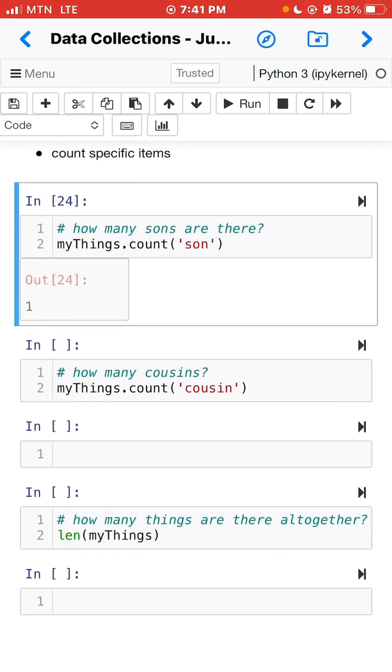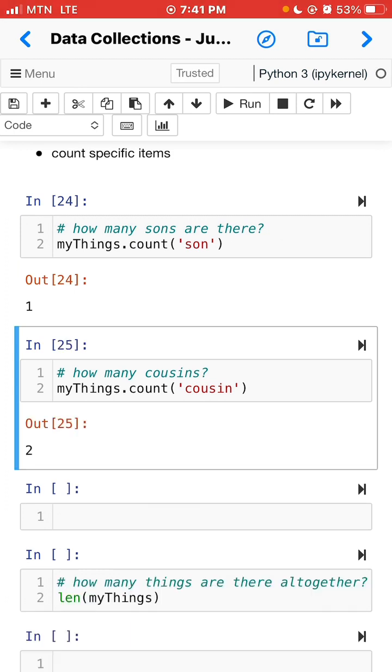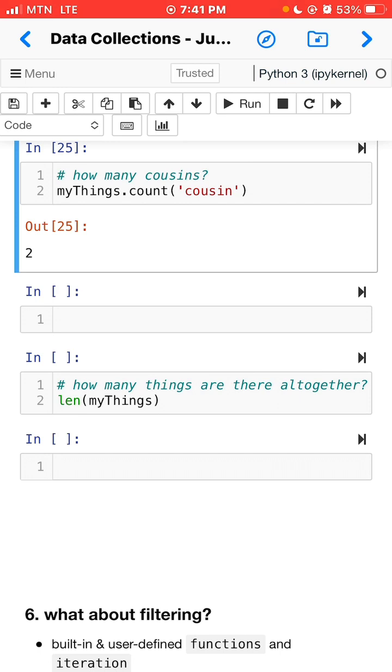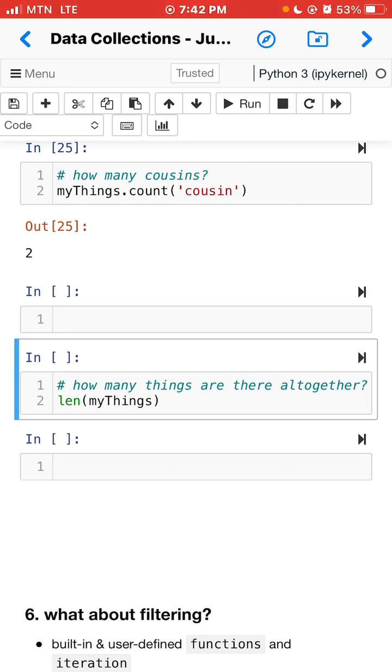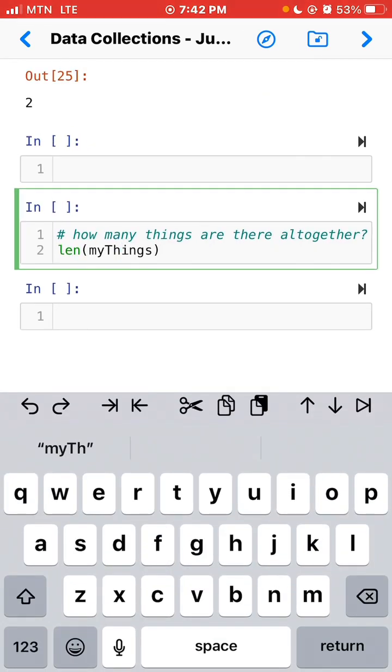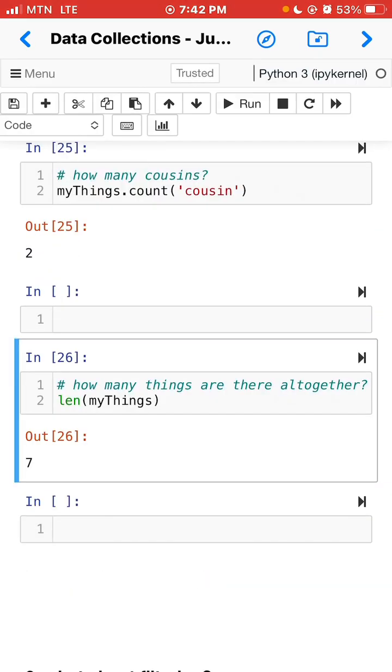What about cousins? Let's do that also. And you can see that there are 2 cousins rightly, as we did because we added 2 cousins to my things. How many items do we have all together in my things? For that, we use a built-in method called length, which just requires that you put in the collection that you want to count the things inside, and this is how it works. So this is a built-in function that works with all kinds of collections that you can create.